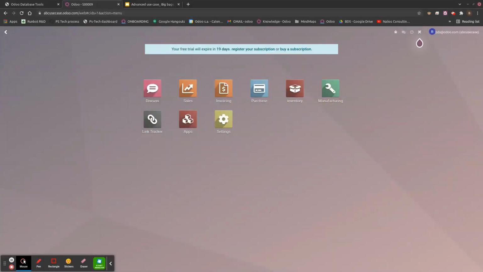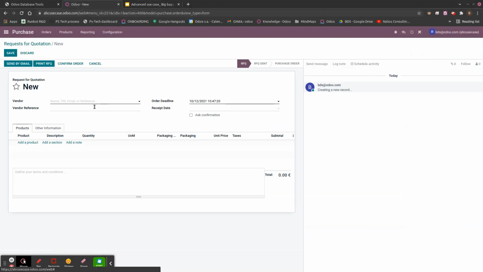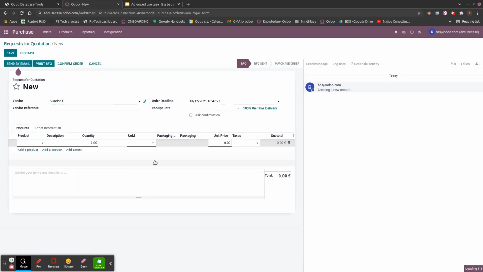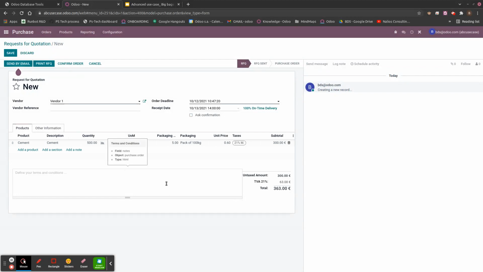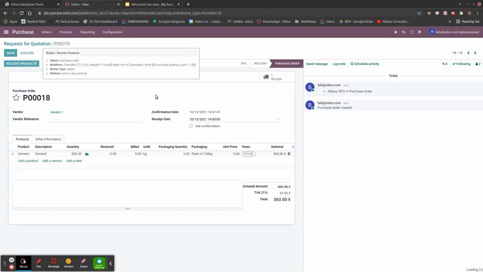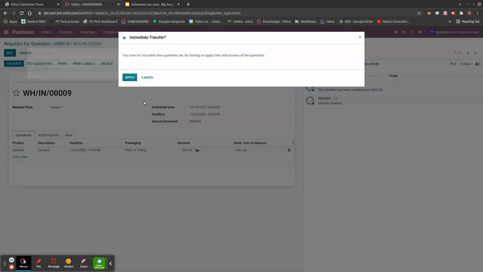So first of all, as a construction reseller, ABC buys cement from a cement grinder in bulk and stores it in a big cement silo. So let's first purchase some cement in bulk. Again, I'm selecting my vendor one and I will purchase cement in bulk. So let's imagine I would like to buy 500 kilos of cement that I will store in my silo. I confirm the order and I will receive my product directly in stock. Validate.